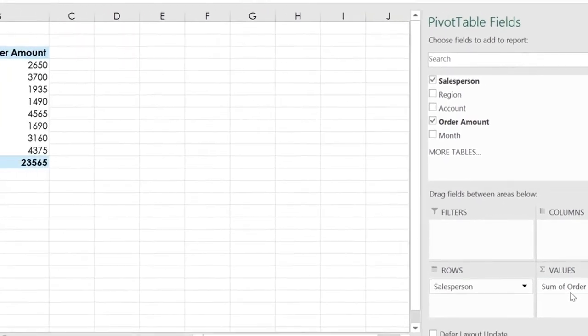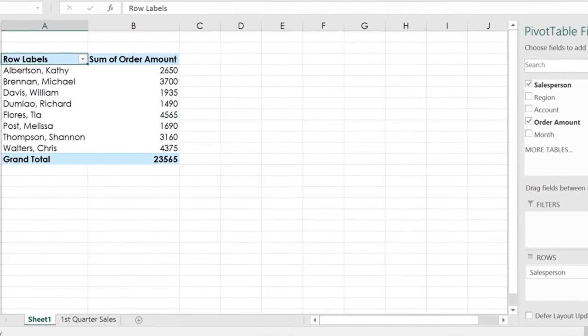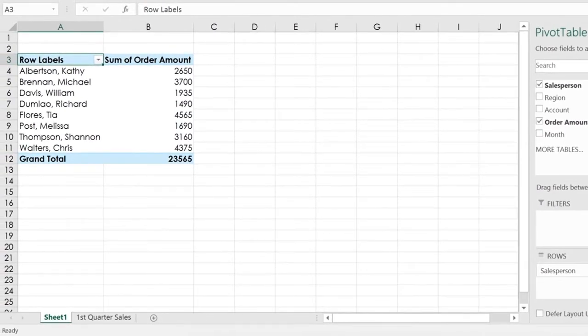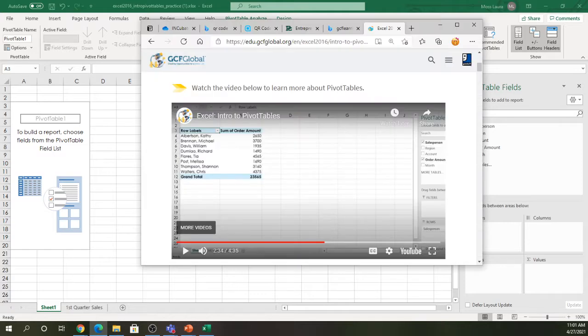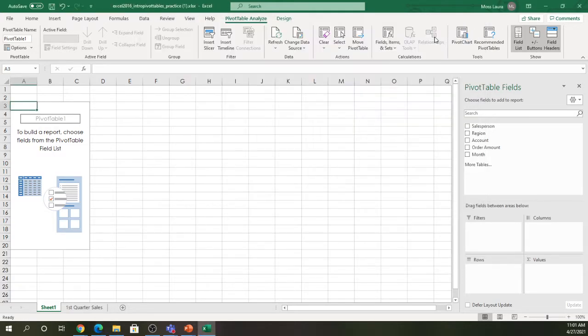If we go back to the pivot table, now we can see the information we were looking for. In other words, the amount sold by each salesperson. Is this kind of what you pictured it would be like? You would want to see the list of the names and then the sum of their orders over to the side. Okay, so again, how we make that happen.